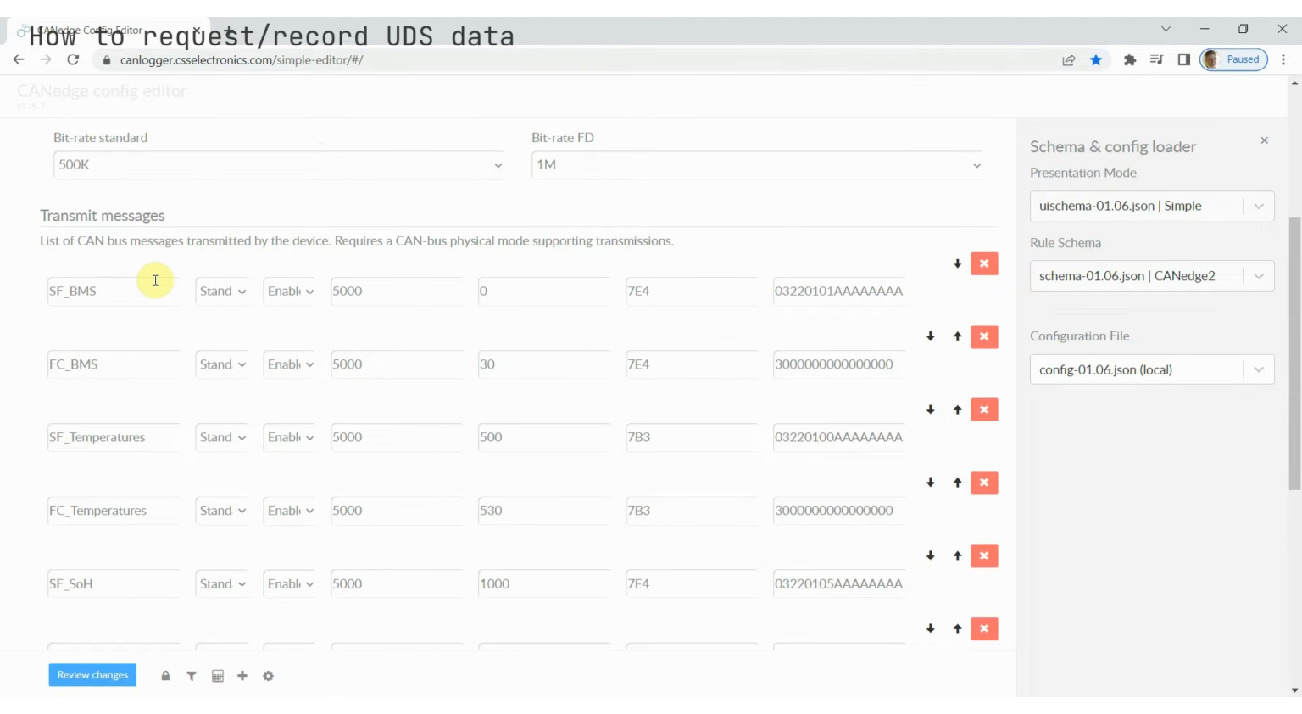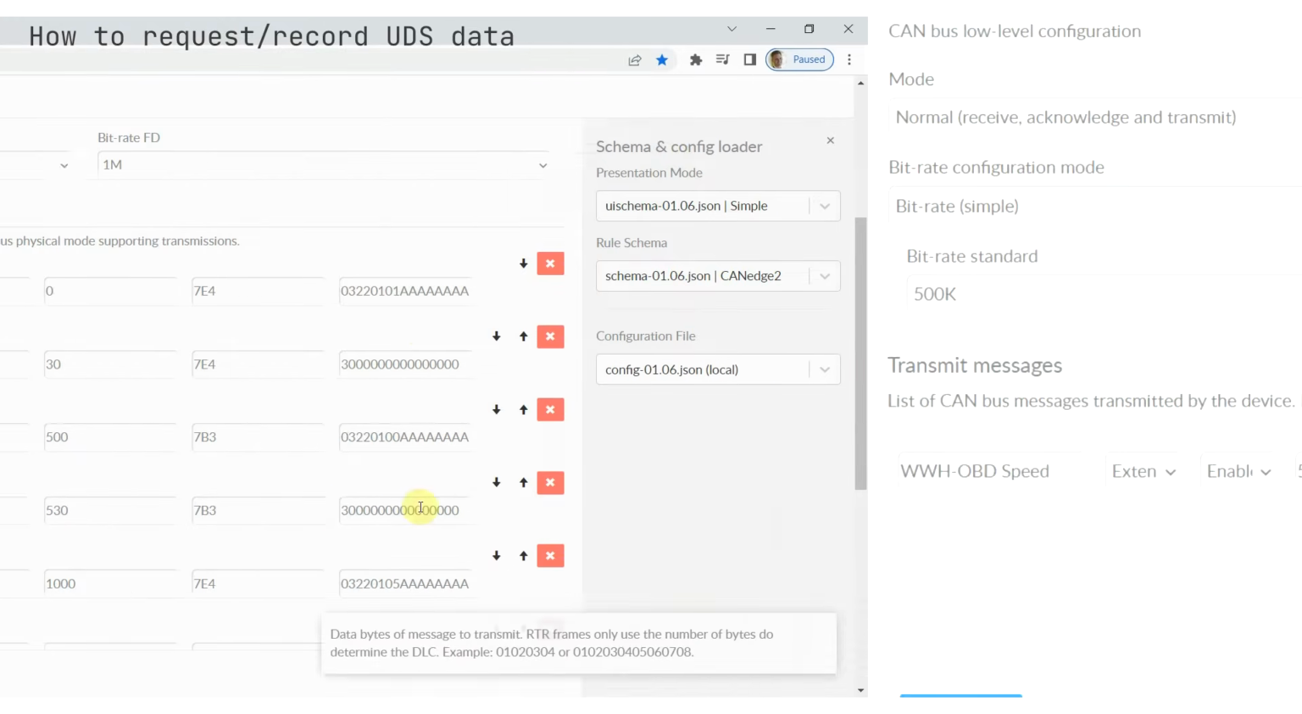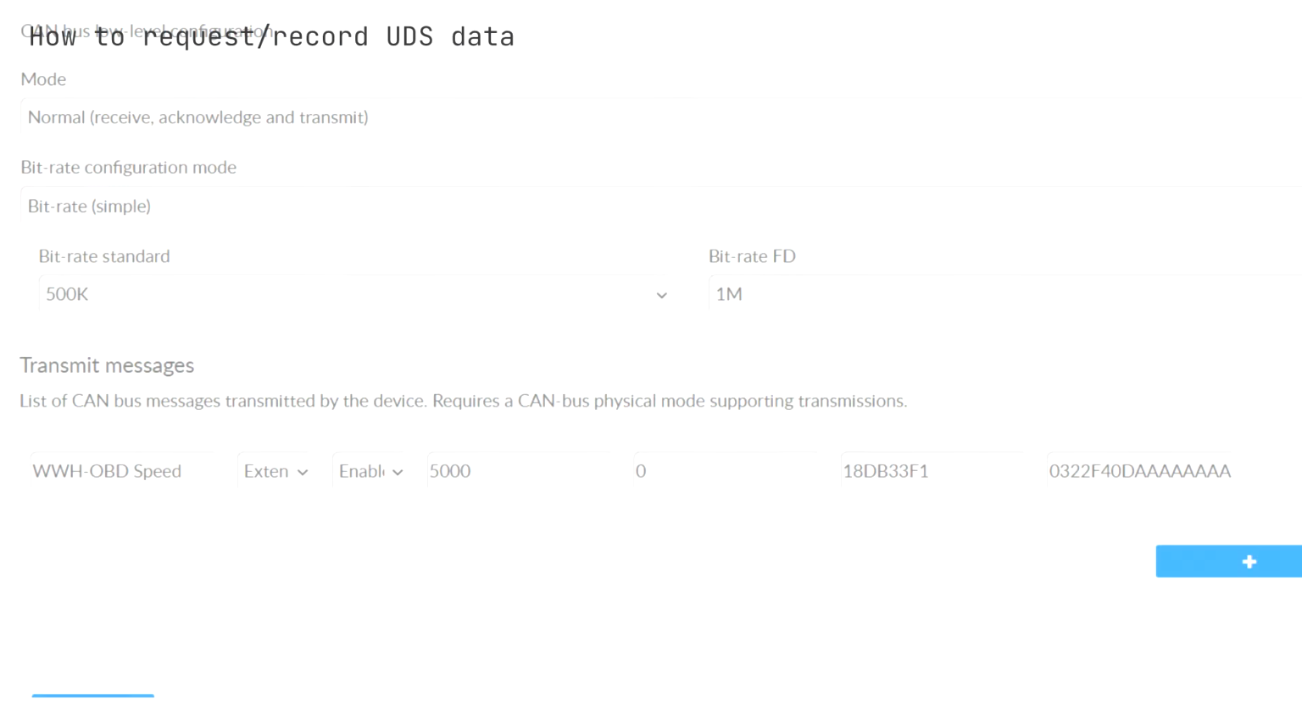Effectively, the device can be configured to transmit up to 64 custom CAN frames as periodic or single shot frames. You can configure the CAN ID, CAN data payload, period time, and delay of each frame. To enable single frame UDS communication, you thus simply configure the CANedge with a request frame, which will trigger a single response frame from the ECU, similar to how OBD2 communication can be set up.